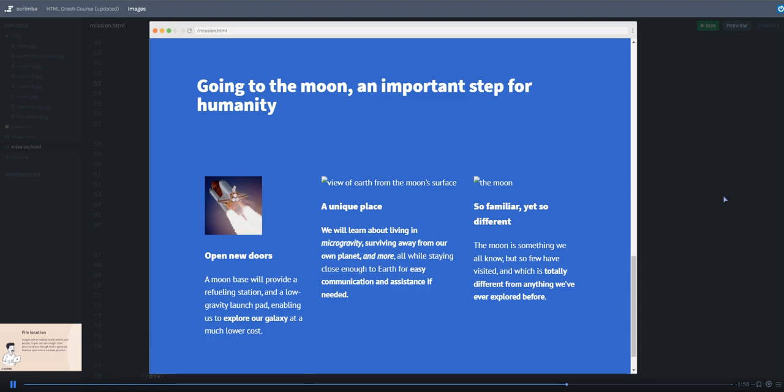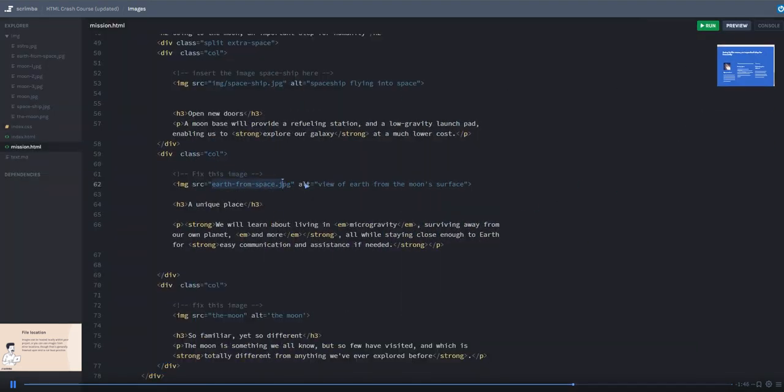Fantastic. Look at that, taking off into space, so exciting. So now we can come down and fix this next one here. This one is broken because I didn't include the location of it. It was looking for the image over here. It's saying I'm in my index and now I'm looking for Earth from space.jpg, and I can't get to that.